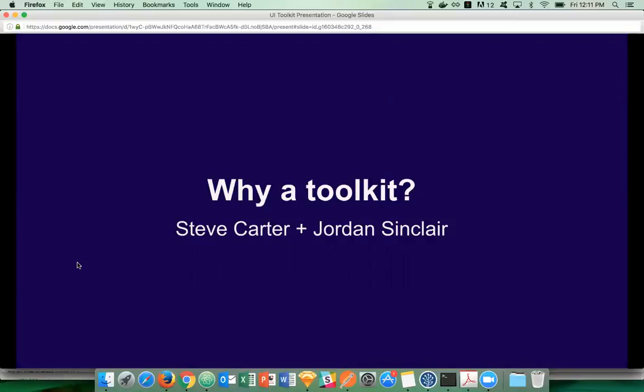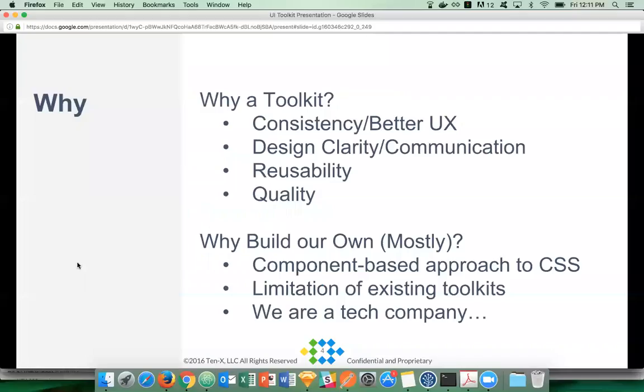Why are we here? What are we talking about? Why are we making a toolkit? So I'll hand it over to Steve over in Newport. Hey guys, I'm Steve. I'm an engineer in Newport, in case you don't know me. Let me talk a little bit about why we have a toolkit. Why do we want to have a toolkit?